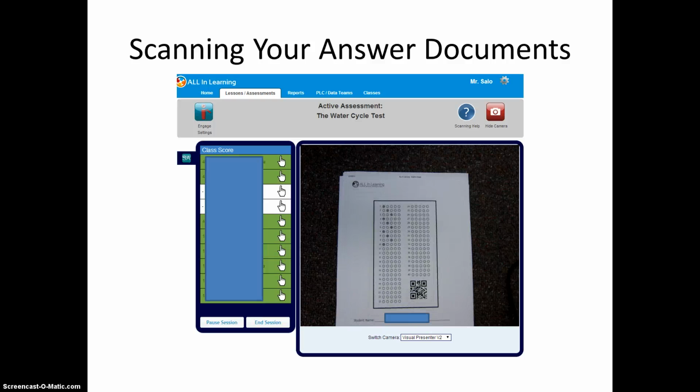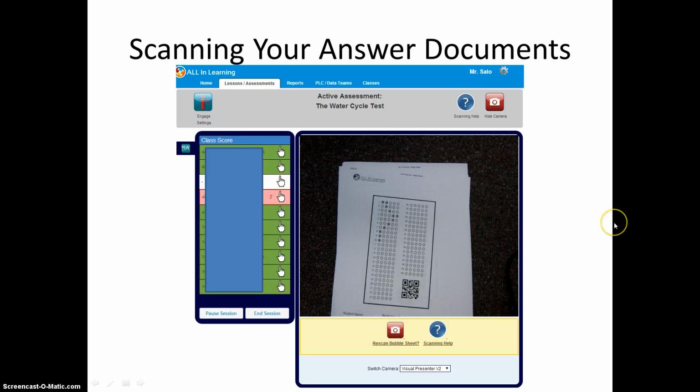But every once in a while, students will leave an answer blank, or they'll double bubble, or something like that. And what happens is, instead of being green over here, you'll see it turn red. Okay? And this says a red with 2. That means there were 2 items on there that need to be manually scored. I'll show you how to do that in a second.